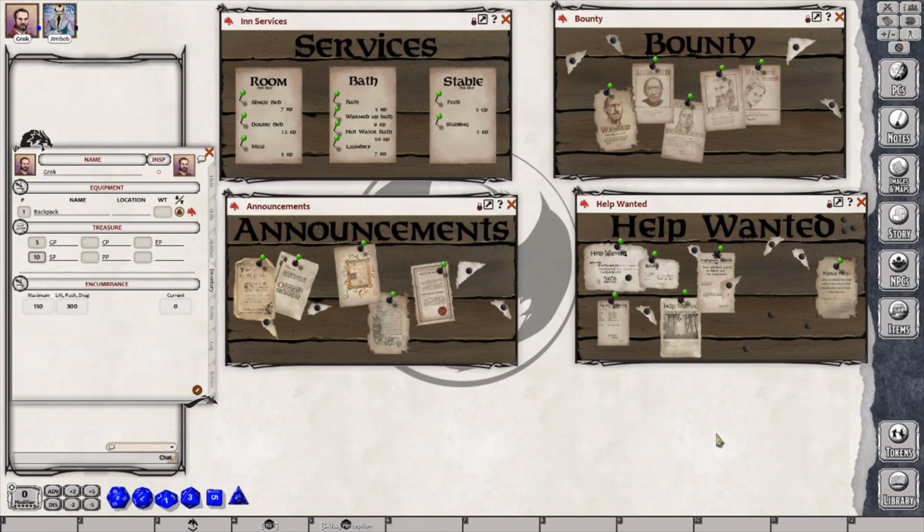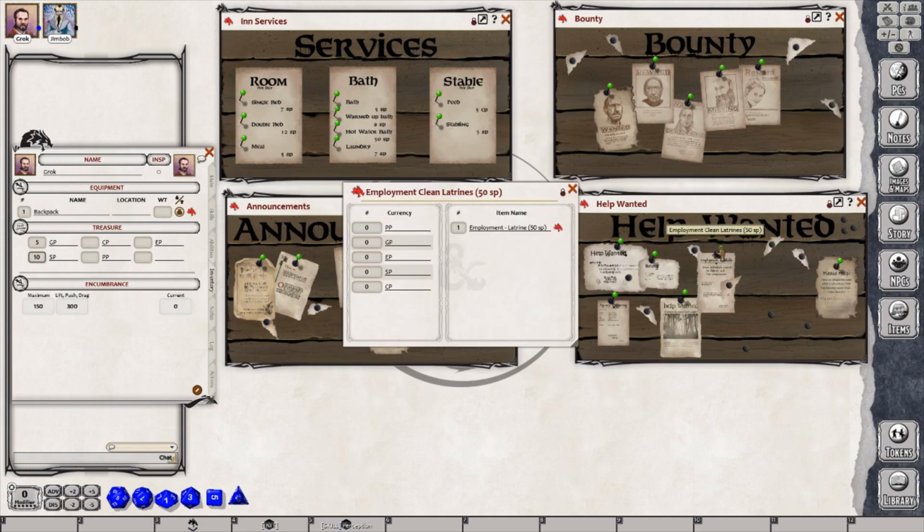Now that we've seen this from the DM side, let's take a look at this from Grok, our player side. So Grok comes into the inn, and you, the DM, have described the inn and told him that there is a large bulletin board that has 4 different sections, and these are the 4 sections. He can certainly take a look around. So Grok takes a look to see what is available from the inn. He sees that there are some bounties and rewards being offered up. He notices that there are some announcements about what is going on around town. And he sees that there is a help wanted board.